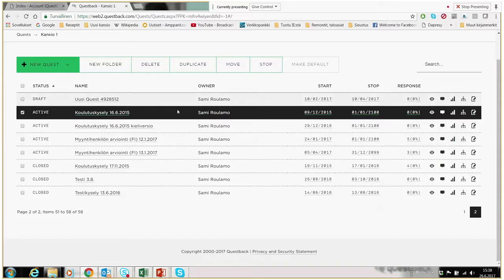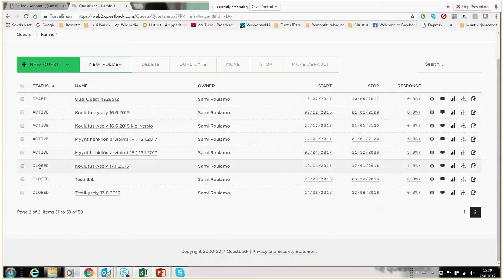We get different kinds of information regarding the surveys. Of course, like I said, we have an active one, it's been published. We have drafts, so they haven't been published yet, and we might also have closed surveys here.